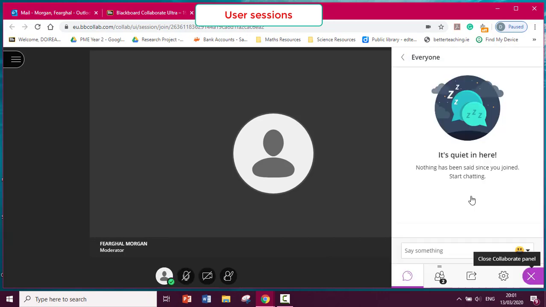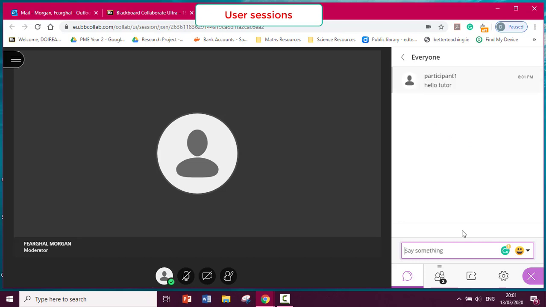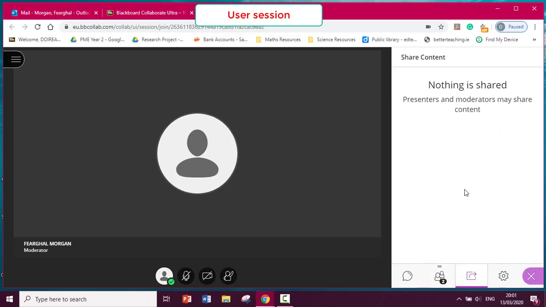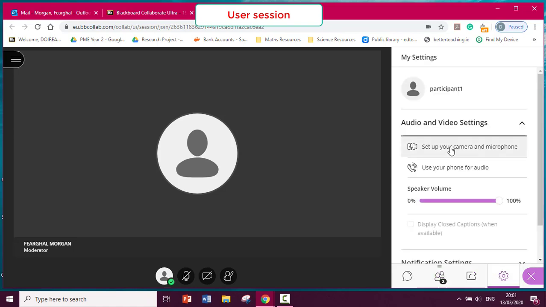Also on the right hand side, there's a menu that comes out. I can say hello tutor, and that will provide a pop-up text. So to access that, go to that bubble. It can show how many people are on, and the participant can also share content, but at the moment that's not the case. The participant can also change their camera and microphone settings or use their phone to provide audio.